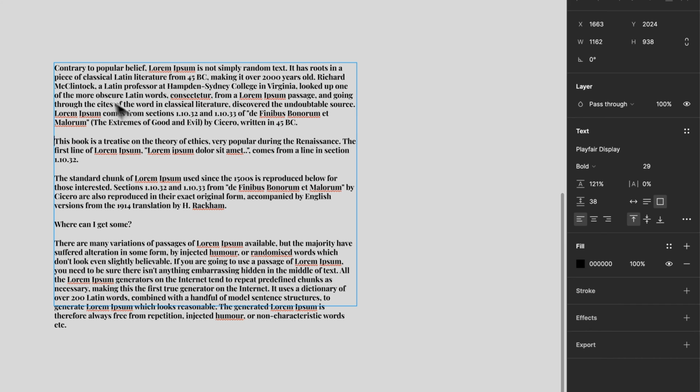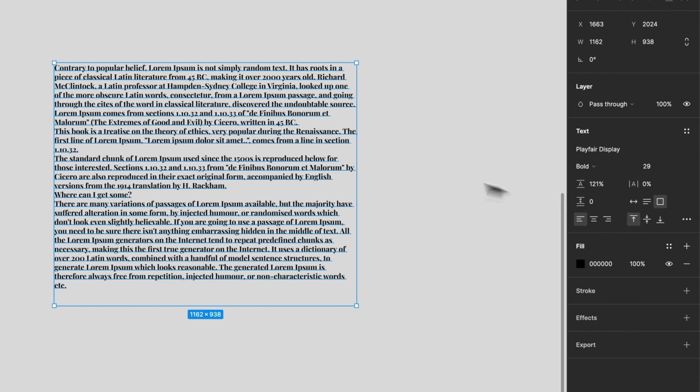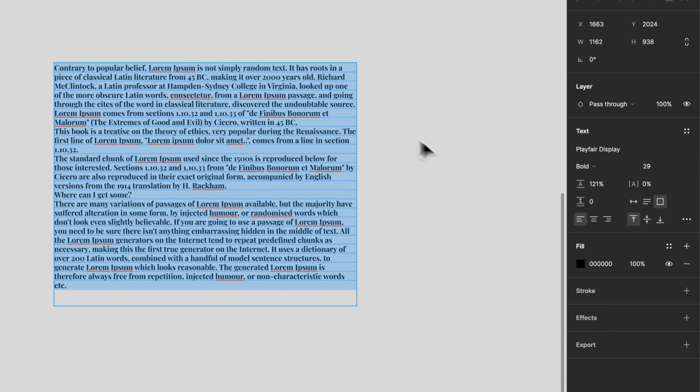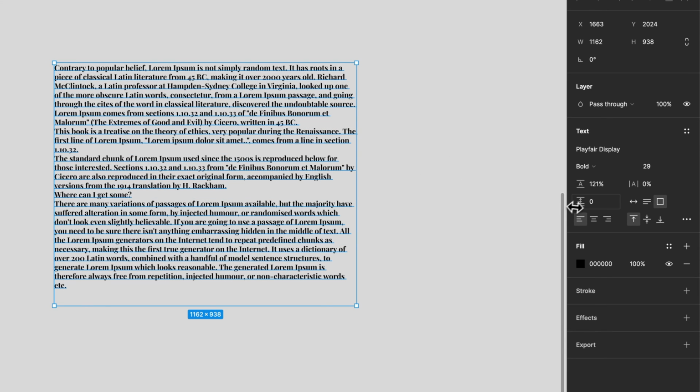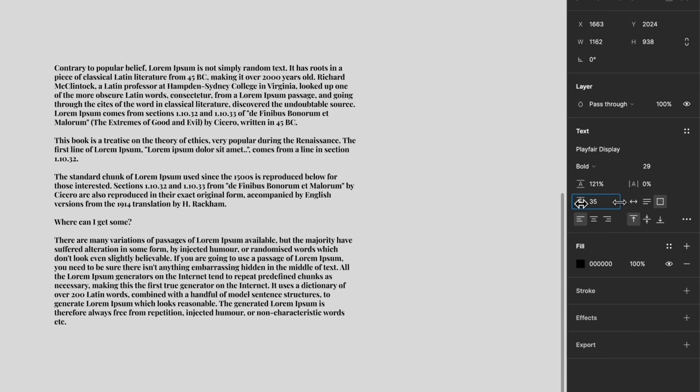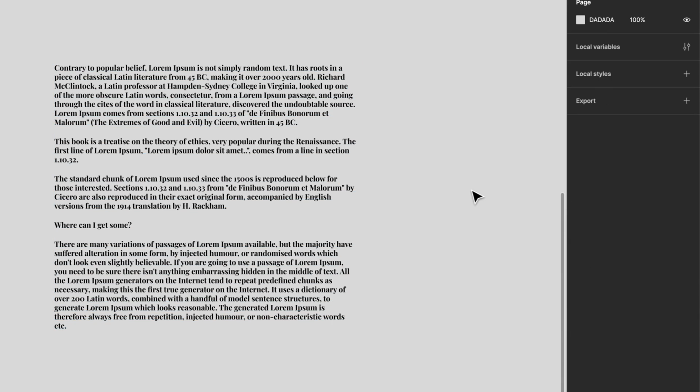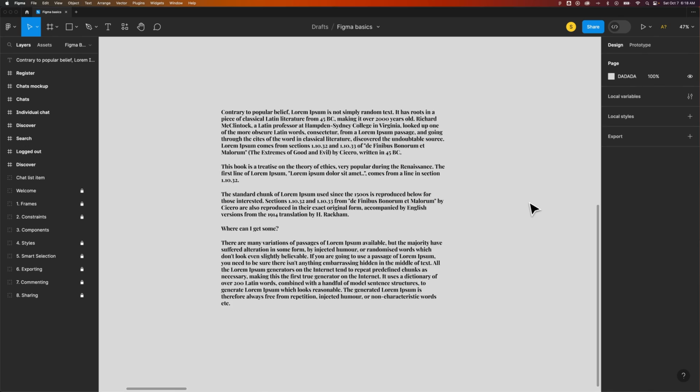By default, I should say, the paragraph spacing would be set to 0. And so you would have to press the return key a couple of times. But if you just wanna press it once, you can increase the paragraph spacing, and then all of a sudden, you'll get some more space between all of your paragraphs after each of your returns here in Figma.